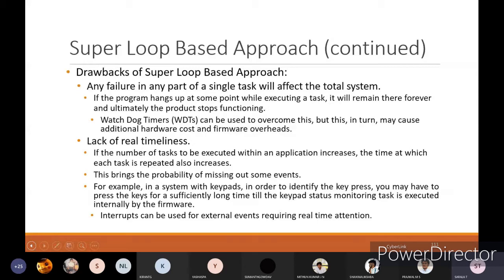Whenever I am going with the Superloop based approach, if I am executing the main program and in between you get any error or any problem, if it hangs, then it will be an ultimate problem for the overall function, because when it stops, it will stay in the same stage forever. To stop that, you can go for the watchdog timer, which will check for the error, and after that it will restart the whole system and you can start the program from the starting part.